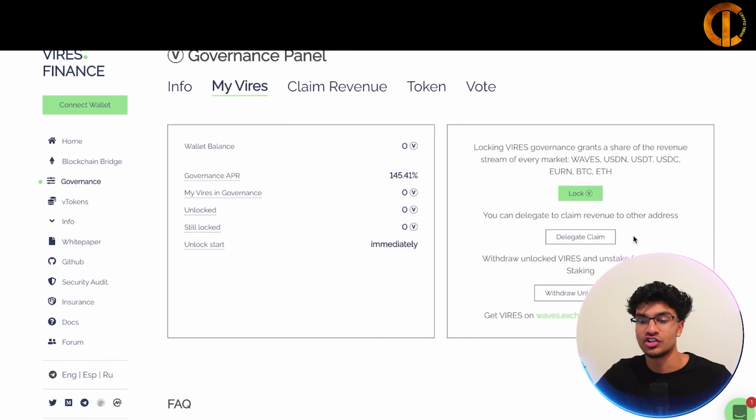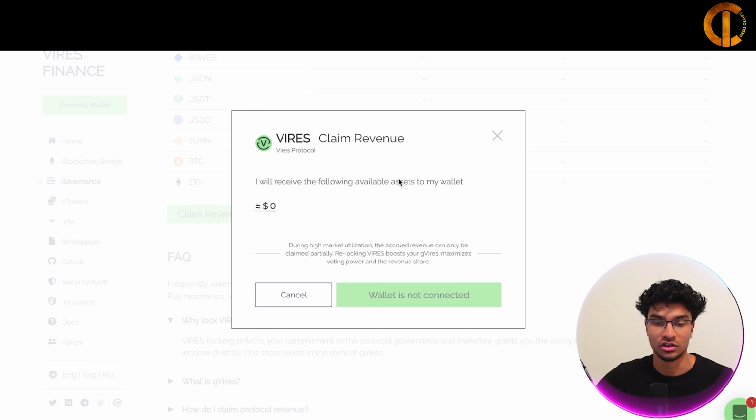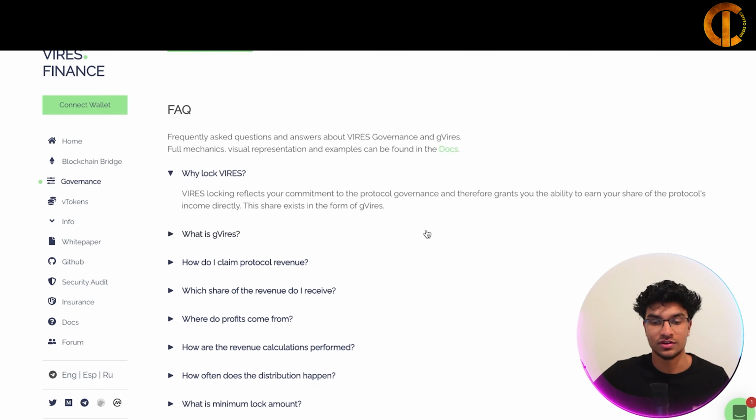And here's some more information about locking the Vires on the governance grants as well. Then you can also claim your revenue. So the revenue sheet: locking Vires governance grants a share of the revenue stream of every market, and that's all their assets listed. The distribution is continuous and occurs every block. You can always lock, relock, and withdraw unlocked Vires at my Vires page, and you can claim your revenue right here and go through the process of connecting your wallet.